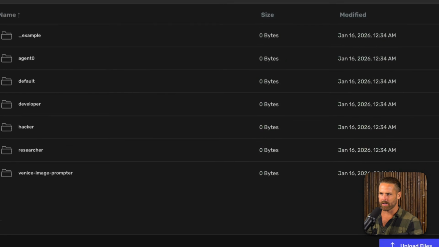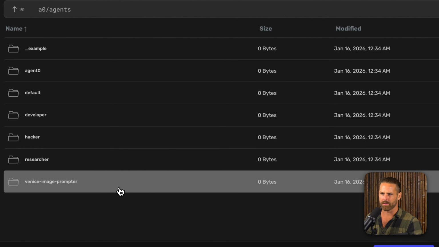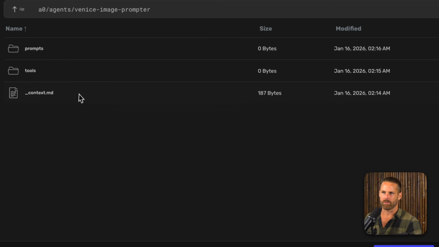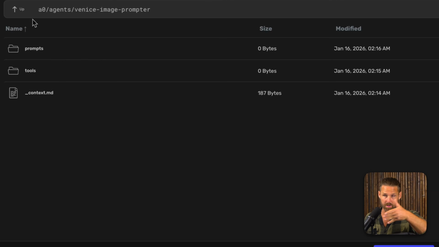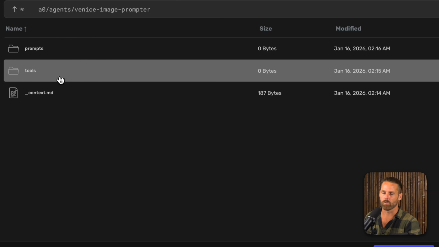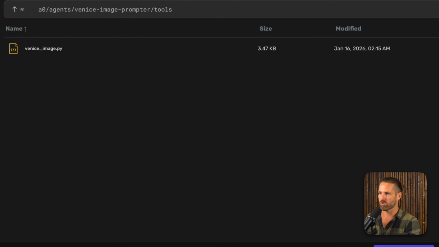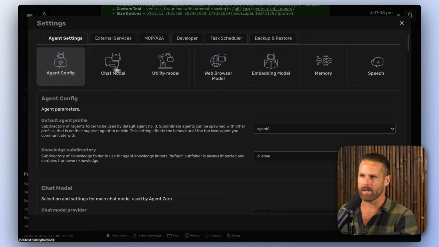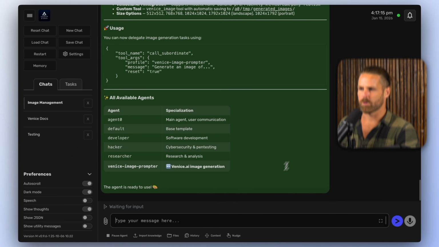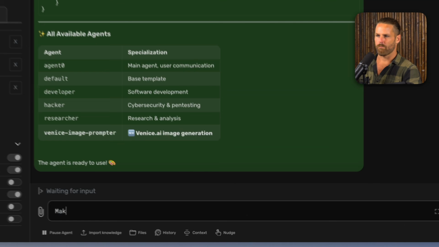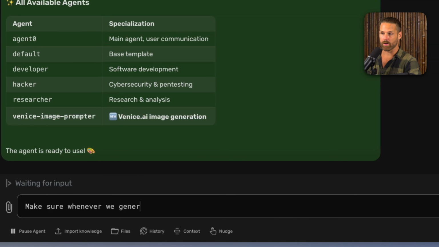We can click the files. We can see now we have a Venice Image Prompter agent, and it's using context file, prompt files that it made itself to be good for our agent. And then it's got a tools directory for generating the image. You'll also see in the settings, I can go here to the default agent, and we have Venice Image Prompter there now. So finally, I'll say, make sure whenever we generate an image, this sub-agent is called.